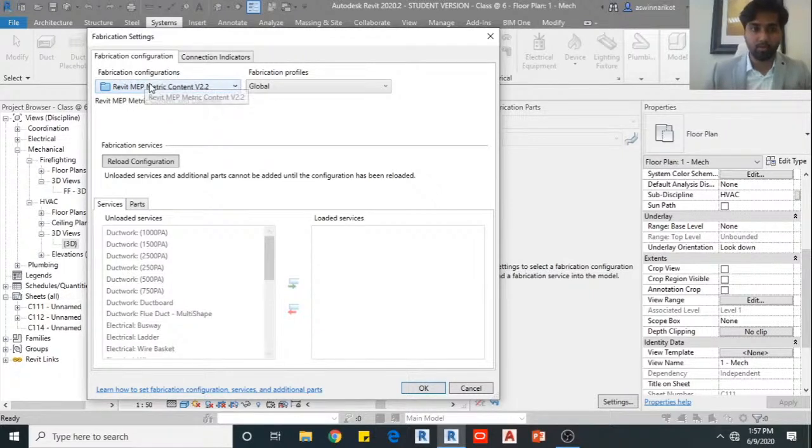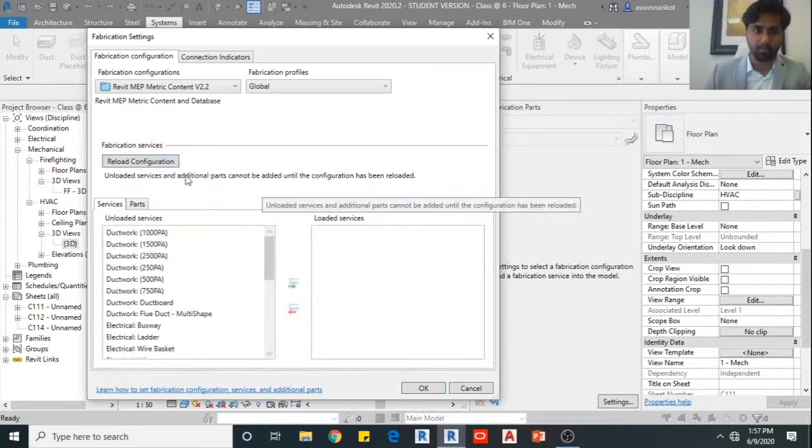Click on the settings, and the first step is to select a fabrication configuration. Inside the fabrication configuration, you can see there are two by default here. There is imperial content as well as metric content. I'm going for the metric content, so you can go for the metric here, and once you do that, now I have to reload it since I did it before, so you have to reload it again. And you can see there are some unloaded services in this particular content.